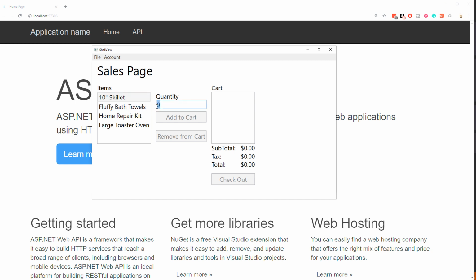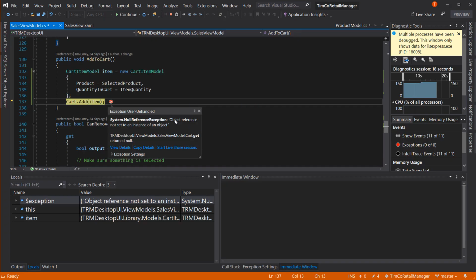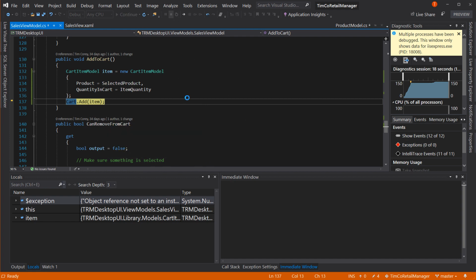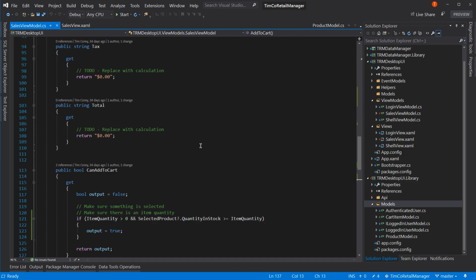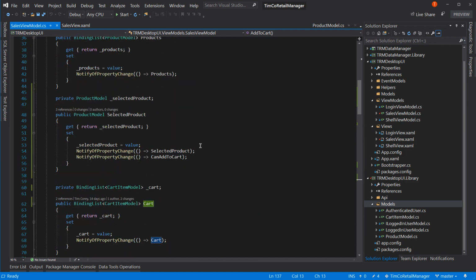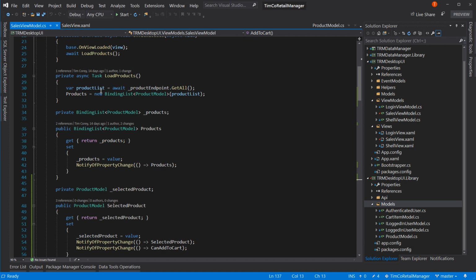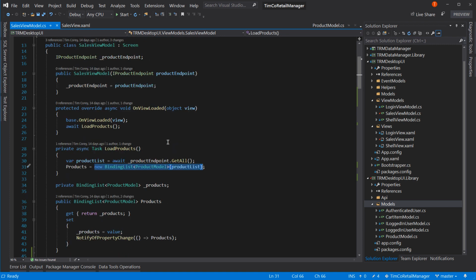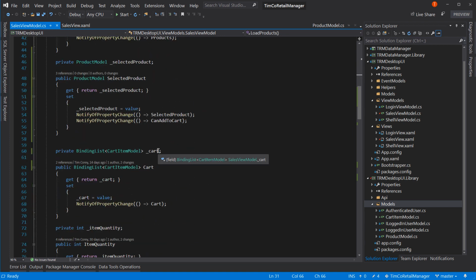Skillet. Let's put 5 of them in the cart. And it says, hey, you can't do that. So a selected product is valid, item quantity is valid, but cart is null. Well, the reason for that is because we never initialized our binding list. So with our products, we initialize our binding list right here. We never do the same thing with cart. Let's come down here and say equals new binding list. We can do that right in the private backing field.